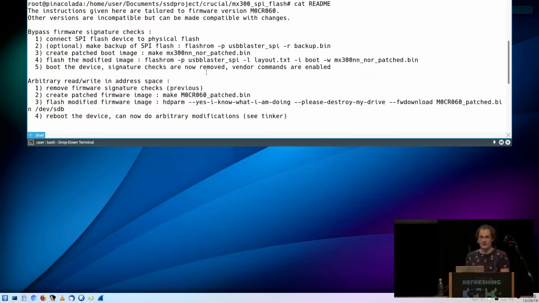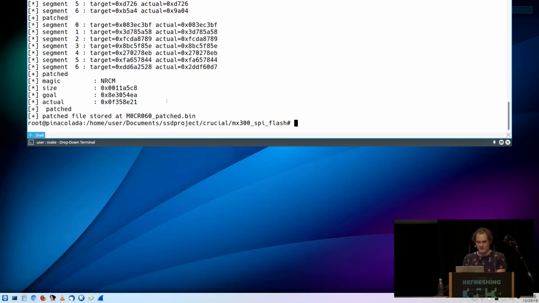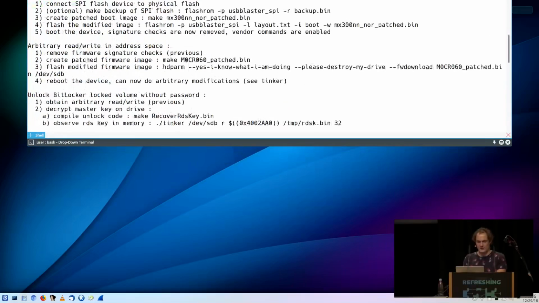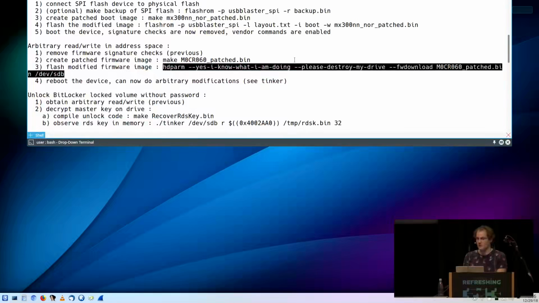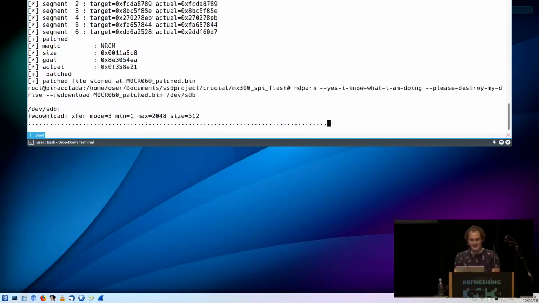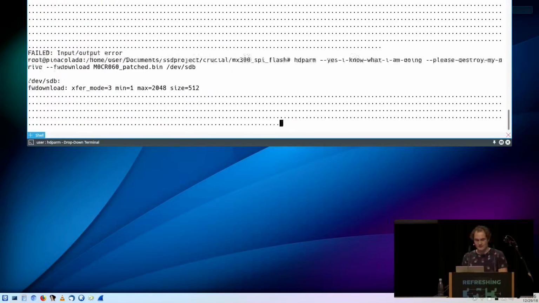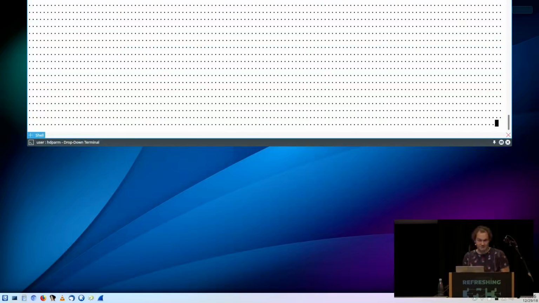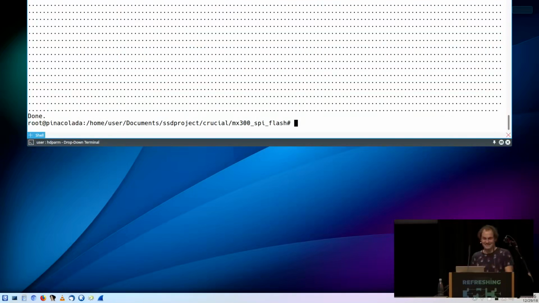Okay, now that the SPI is flashed, it should accept arbitrary firmware images. So I'm going to make an arbitrary firmware image, and it's over there. Now I'm going to flash that. This is the command for flashing it: hdparm, yes, I know what I'm doing, please destroy my drive. Oh, great, doesn't work. sdc, oh, okay. Done.